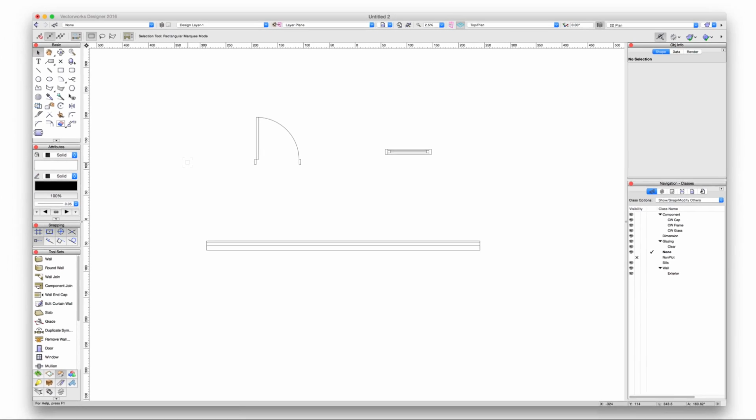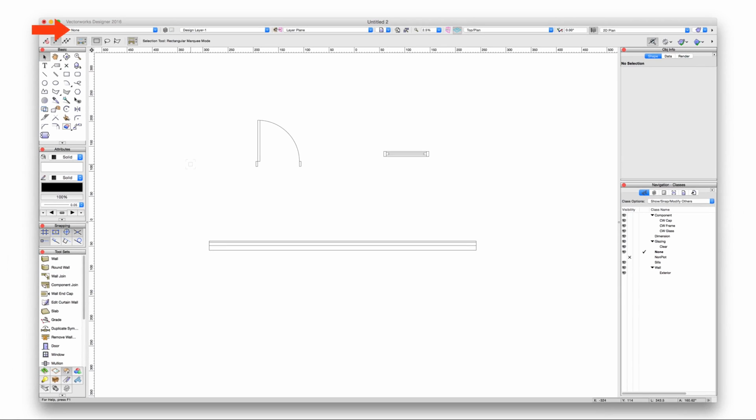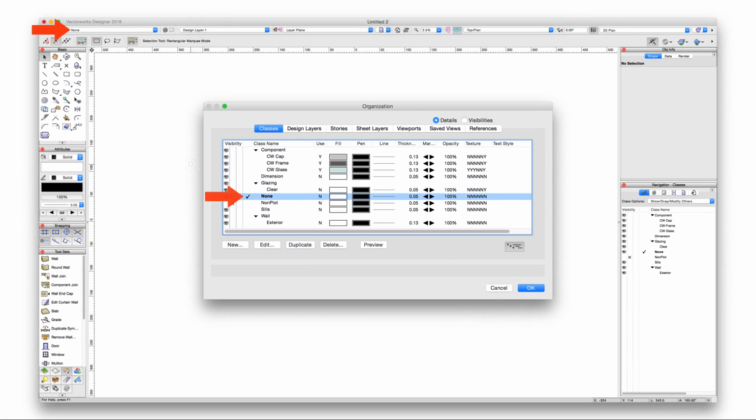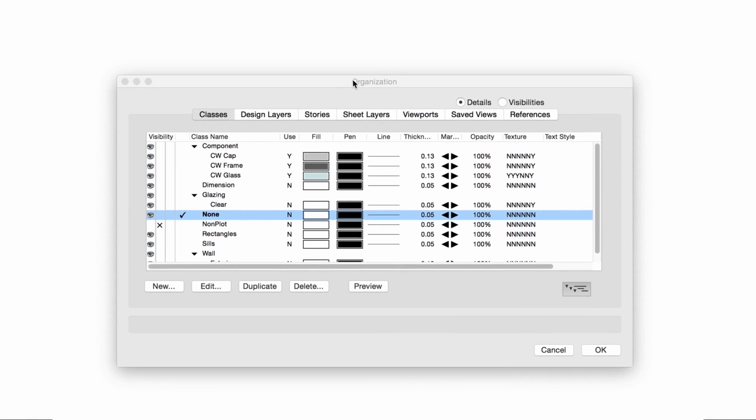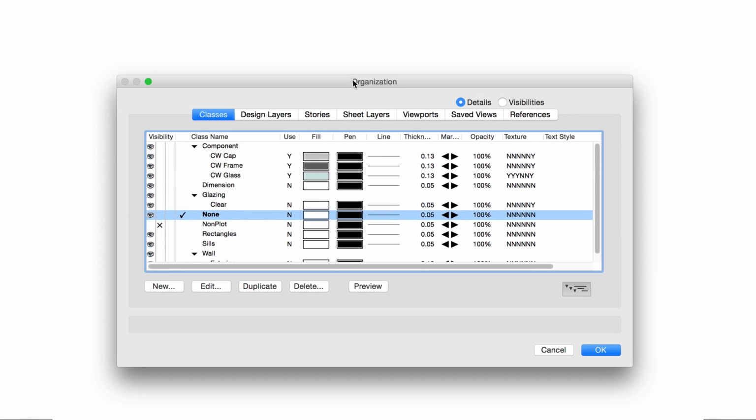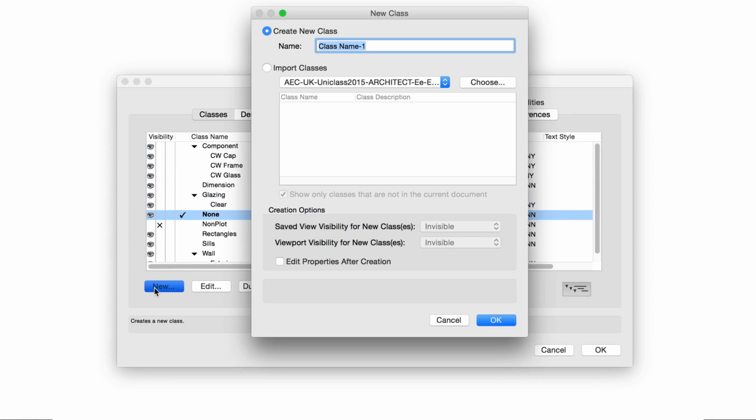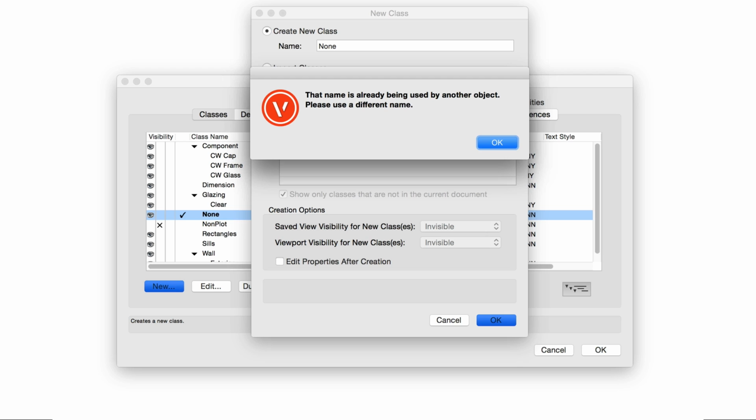The active class can be set near the top left of the drawing area in the Classes drop-down menu, as well as in the Organization dialog box or Navigation palette, again if you have a Design Series module of Vectorworks. However, you can also create new classes manually and name them whatever you'd like, keeping in mind that no two classes can have the same name.